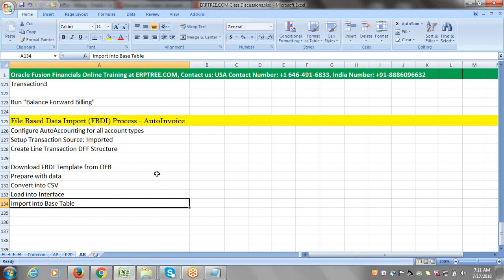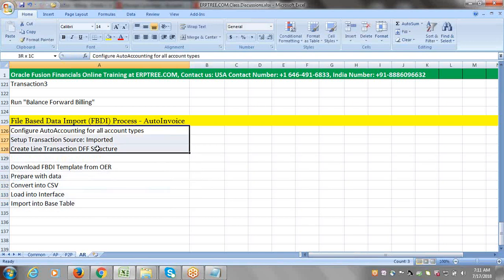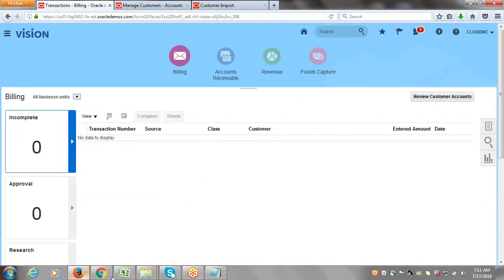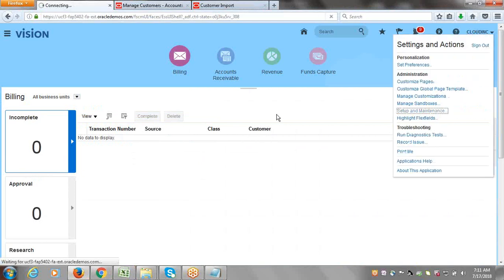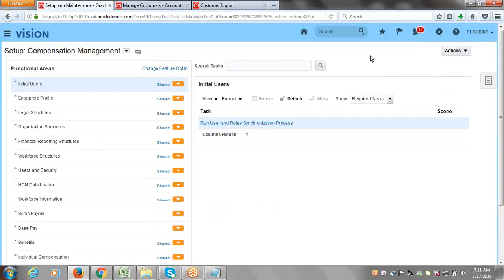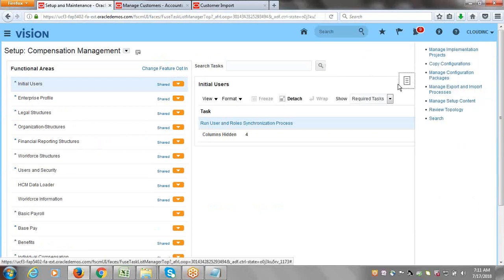When you deal with FBDI, what process we follow, same process. But depending on the data, relevant setups we have to perform. First, we have to configure auto accounting rules for all account types. Okay, we'll go and complete it. Go to setup part, setup and maintenance. Go to our implementation project.